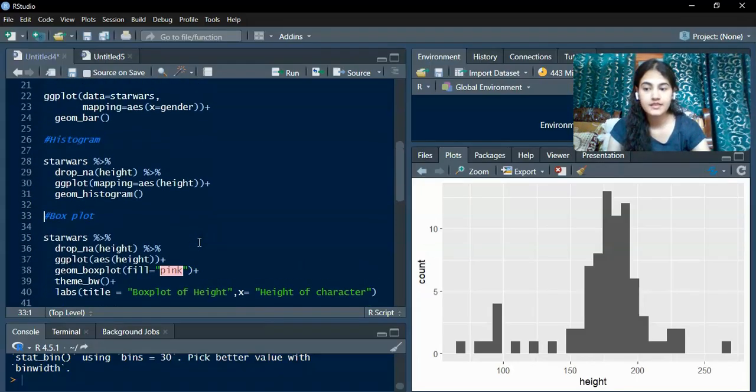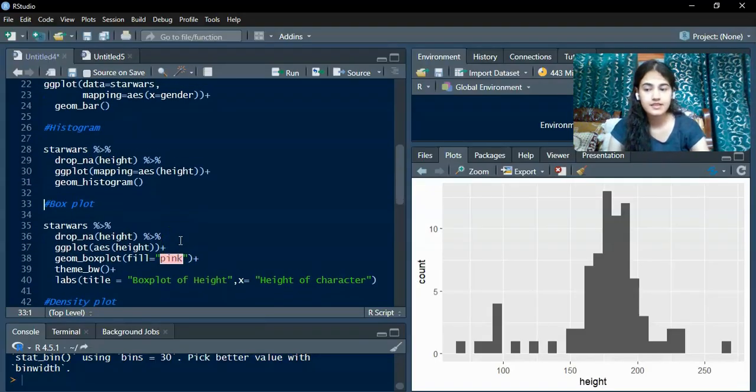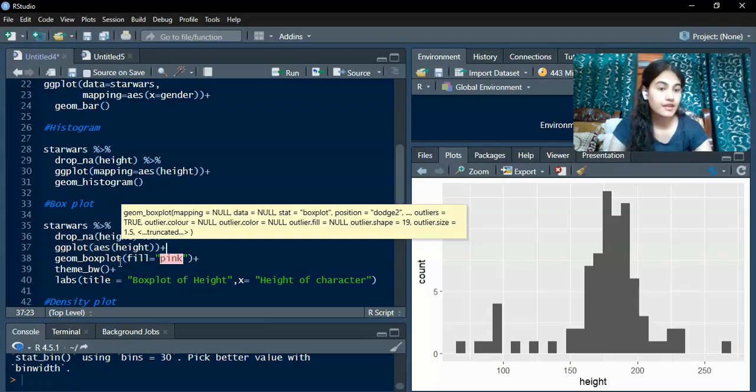So let's get into box plot. We are going to do many experiments in this. So again, Star Wars and the pipe operator, dropping the missing data of height and ggplot aesthetic, and that's height. We have also removed the mapping here because this is also assumed, that we are mapping the aesthetics against height. Now plus sign, and we want geometry to be a box plot. Now we are filling our box plot with this color, that is pink.